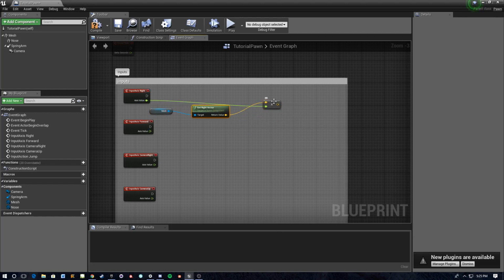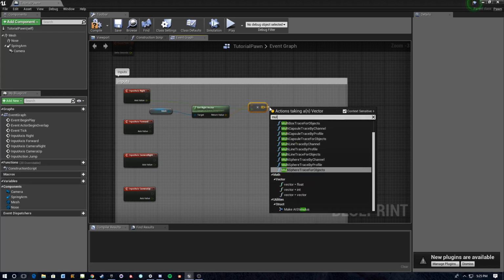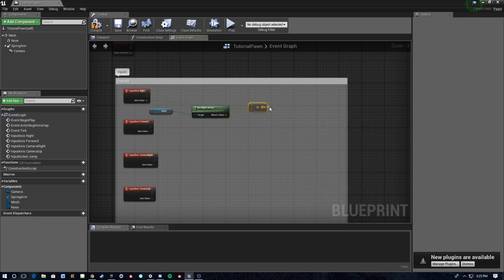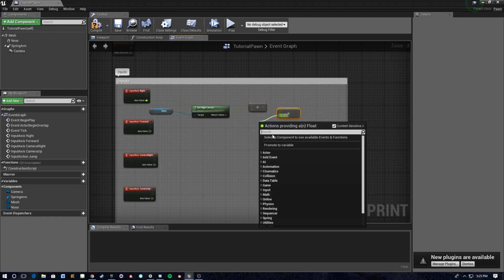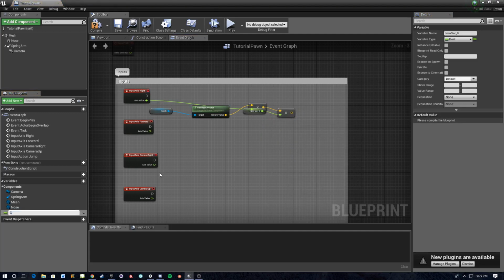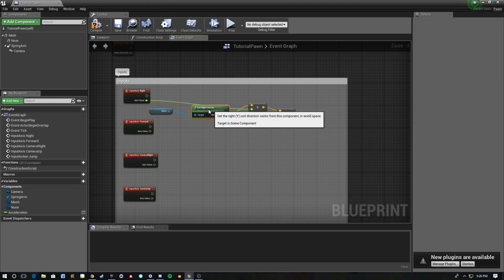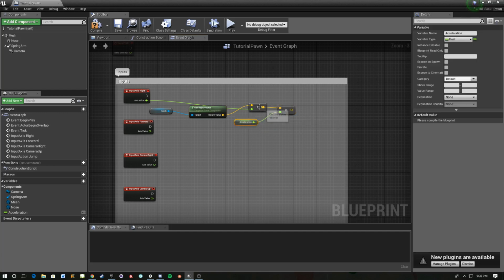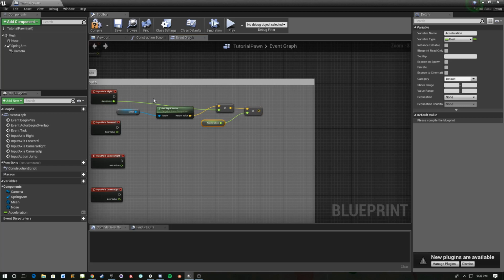Now I know this is going to be a little bit low, so let's go ahead and multiply by a float again. And we're going to promote this to a variable and call it acceleration. All right. So now we've got a vector here that's based on the right vector, but it's multiplied by an acceleration factor and then scaled based on the axis input here.